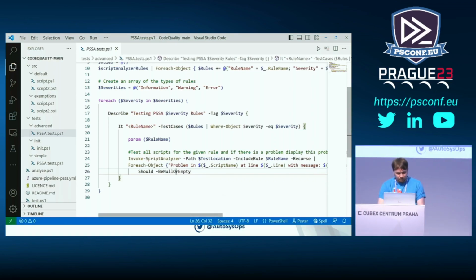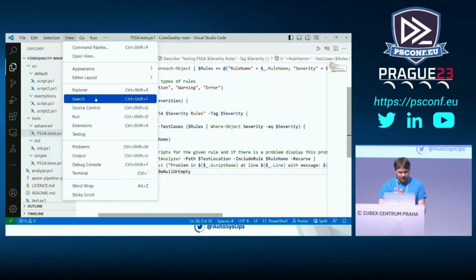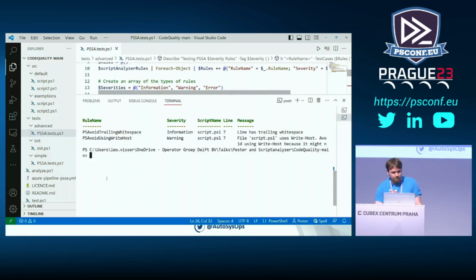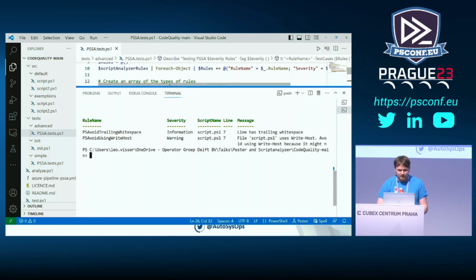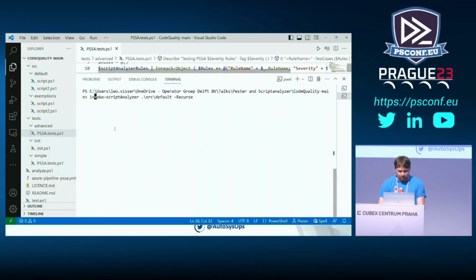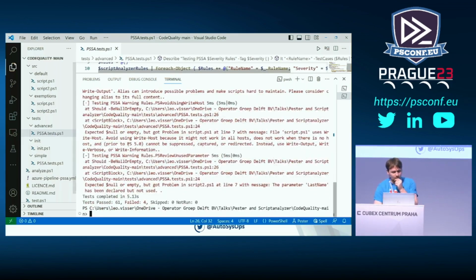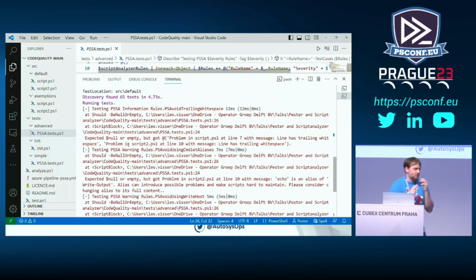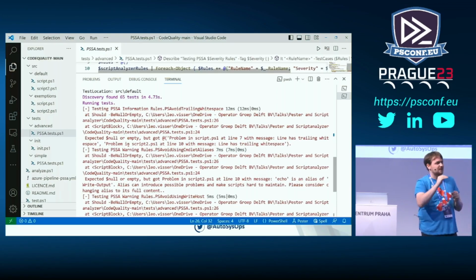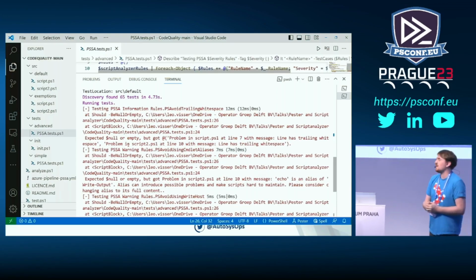And now the beauty is, let's view the terminal again. If I'm going to run this, Invoke-Pester, and now let's take the advanced one. And let's again do it for source default. You will see that we again have tests failed. This time we have several different tests which are failed for the different rules which have failed.